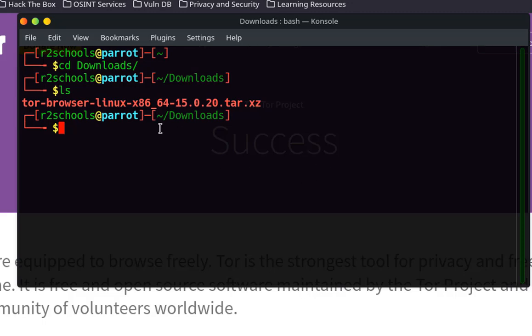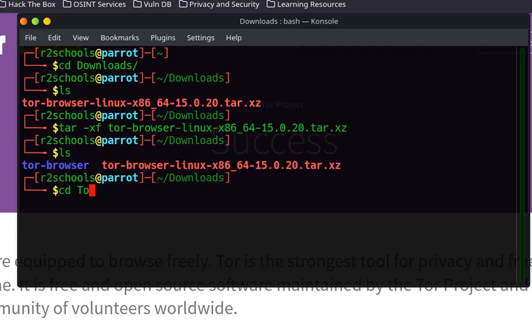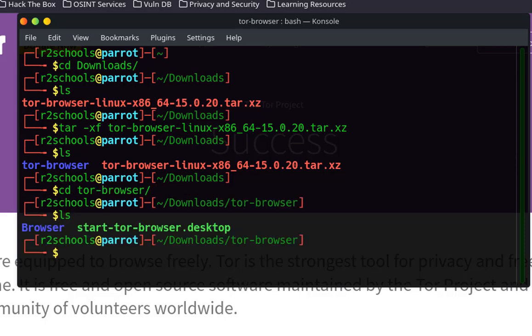Now we have to unzip this file: tar -xf, then the tar file name; press the Tab key on your keyboard to autofill the entire file name. ls. Now go to the Tor Browser folder. ls. Now execute this file.